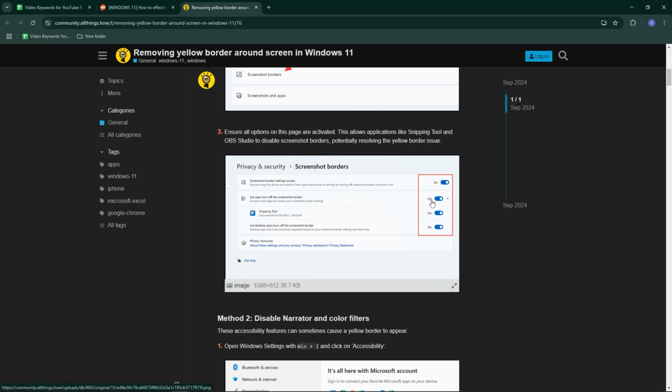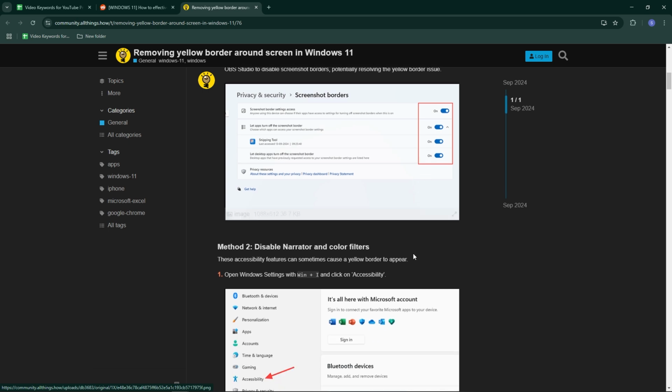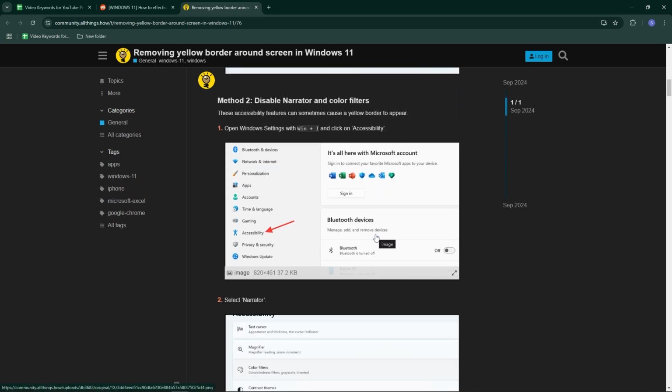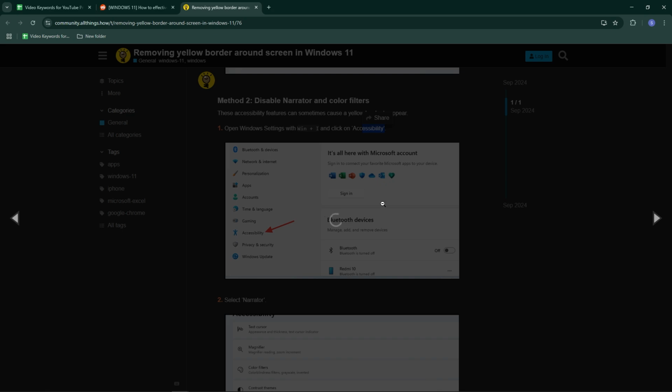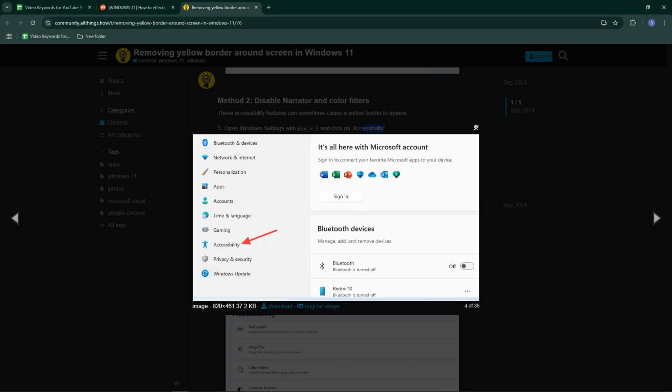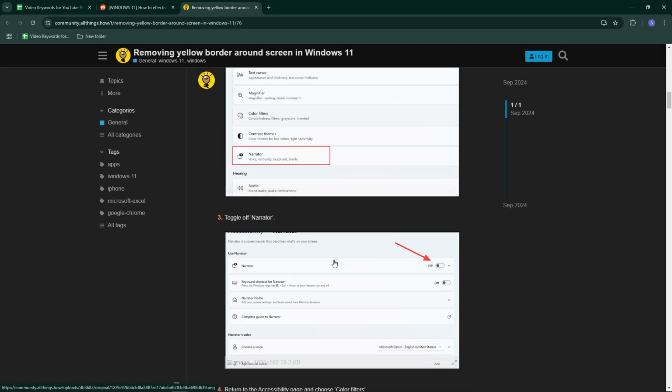If Windows Narrator is enabled, it may cause a yellow outline around elements on the screen. Press Windows key plus I to open Settings. Go to Accessibility. Click on Narrator. Turn it off if it's enabled.